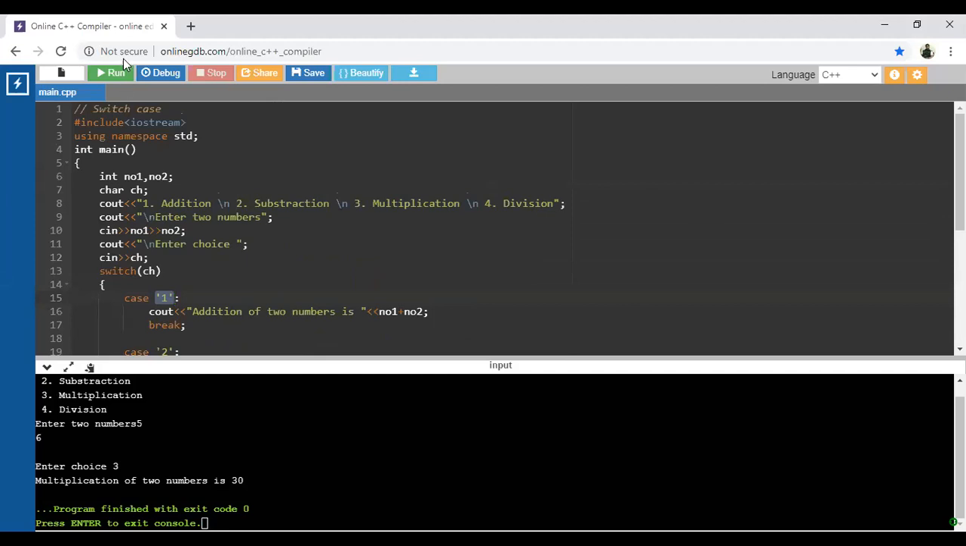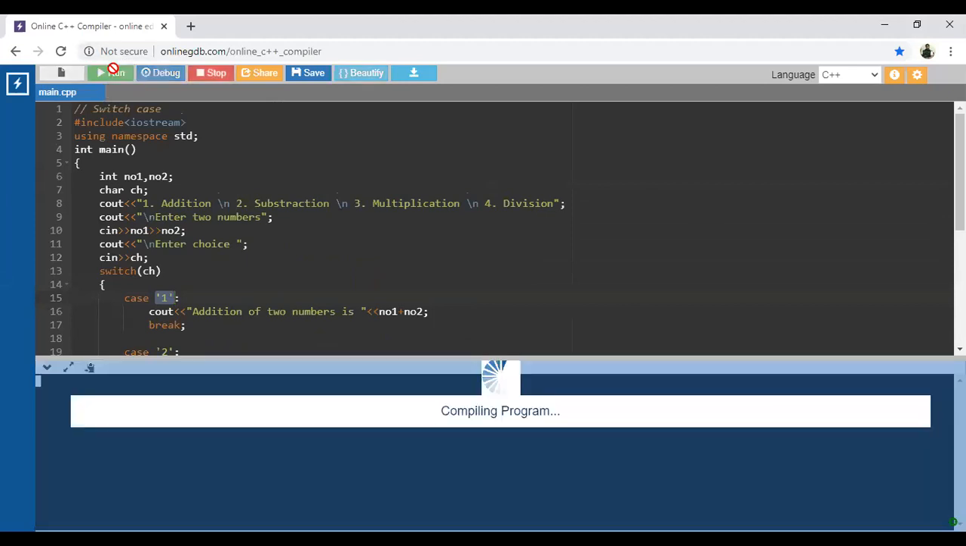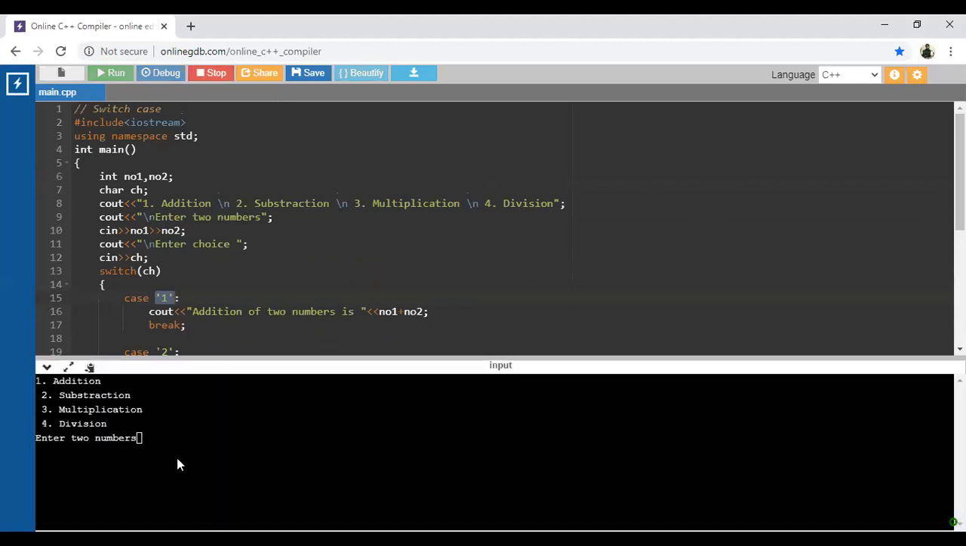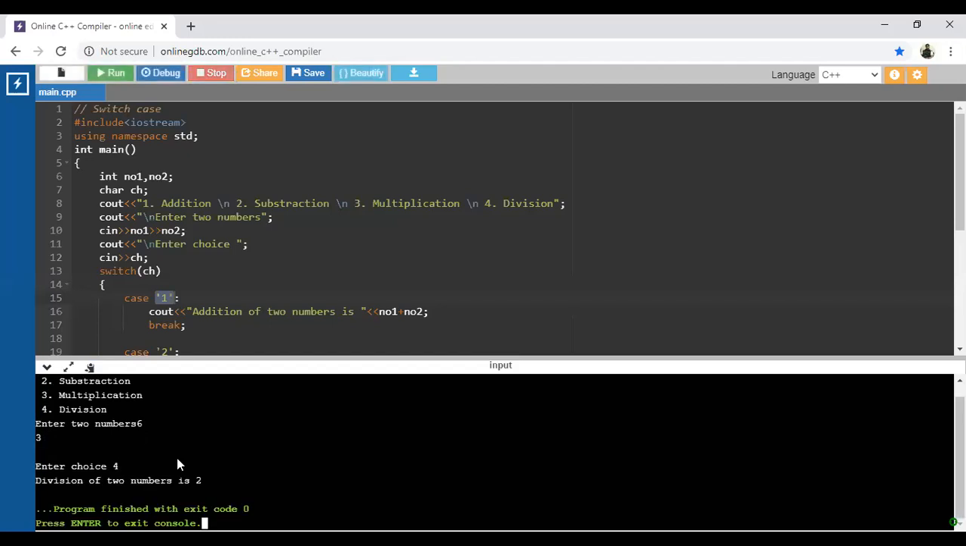If you want to perform each next operation, what will you have to do? Once again you have to execute this particular code, then again pass two different numbers, 6 and 3. Then again you have to provide a different choice. Then it will divide 6 by 3, and you will get the answer 2. So my question is, try to convert this particular switch case block into a continuous block.